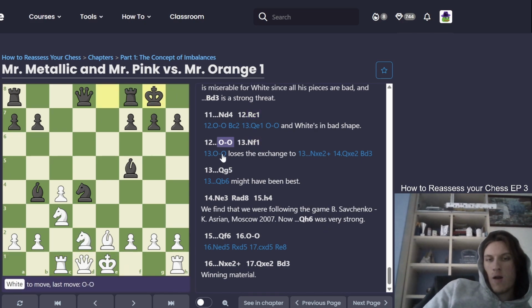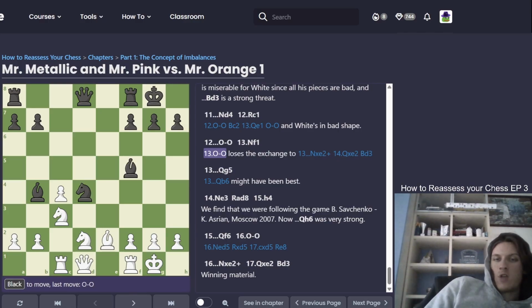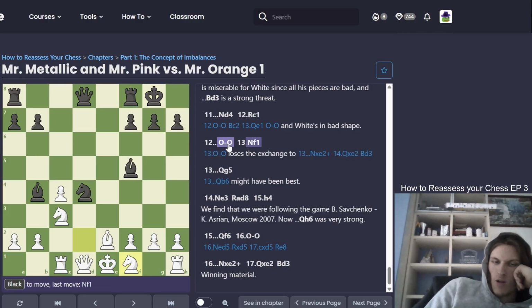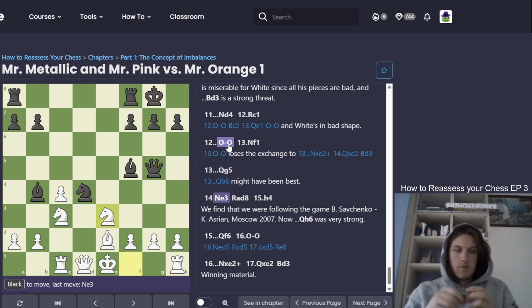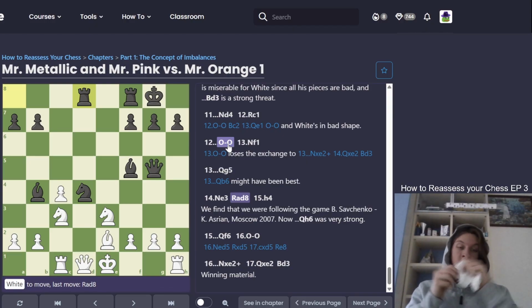And now knight f1, unfortunately again you cannot castle because of knight takes e2, and here after queen takes e2, bishop to d3, right? And if you take with the knight, you lose the knight on d2, so you will lose an exchange. So after castling, there's knight f1. Now queen g5, attacking g2. Queen b6 may even be better, but okay. Knight e3, defending g2. Rook a to d8, threatening all sorts of shenanigans.